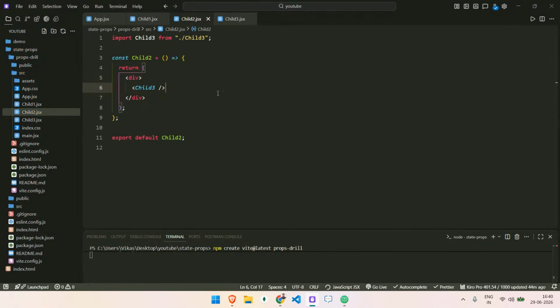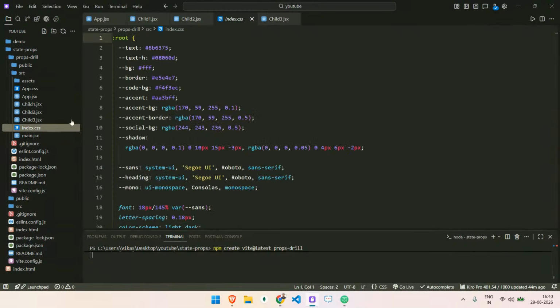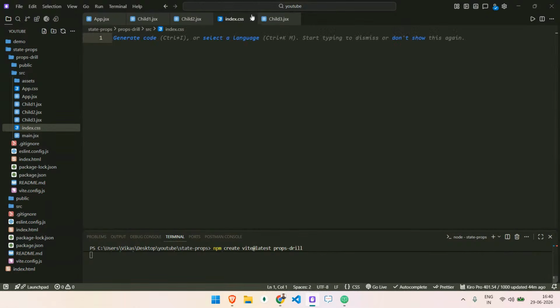Simple. What is the hierarchy? Inside app.jsx, I'm having child one. Inside child one, I have child two. In child two, I have child three. Now look at the output that they are throwing. They are throwing output as child number three. That means the hierarchy has been set properly. Now, let me just remove index.css as well, so we don't have it.